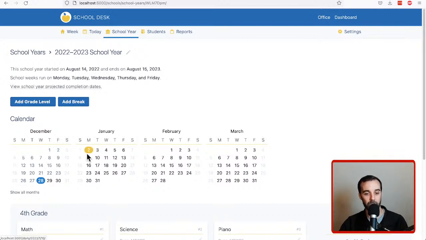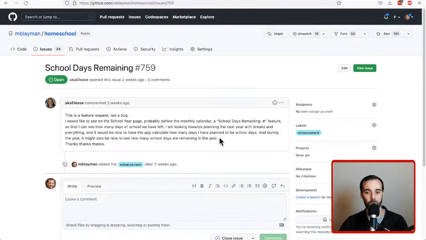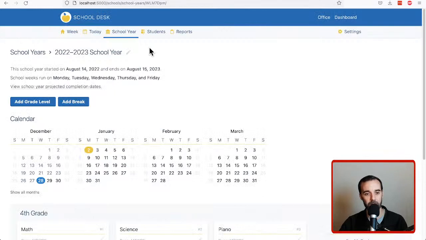And then you throw in the number of breaks that are there, and that calculation is not necessarily super easy. The other aspect that I talked to her about was the location of that data. And she said she wanted to see it on the school year. And I asked her, would it be okay if it was on this page?